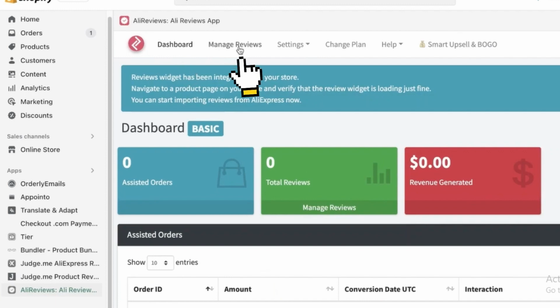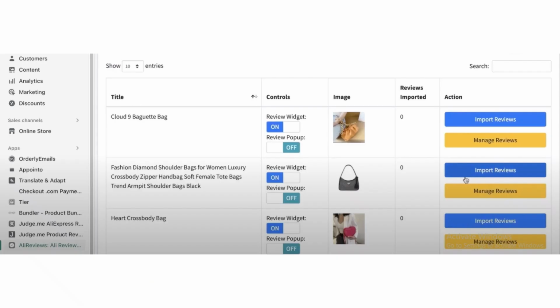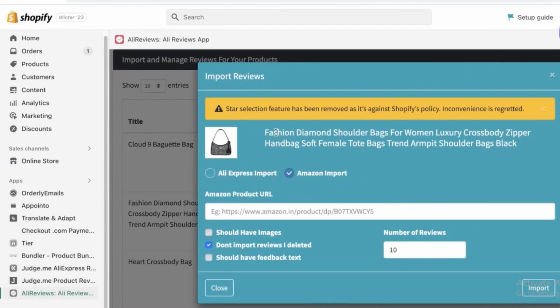Now click on Manage Reviews button. After clicking on Manage Reviews button, you will see the drop down of different products. Click on Import Reviews option and then click on the Amazon Import button.